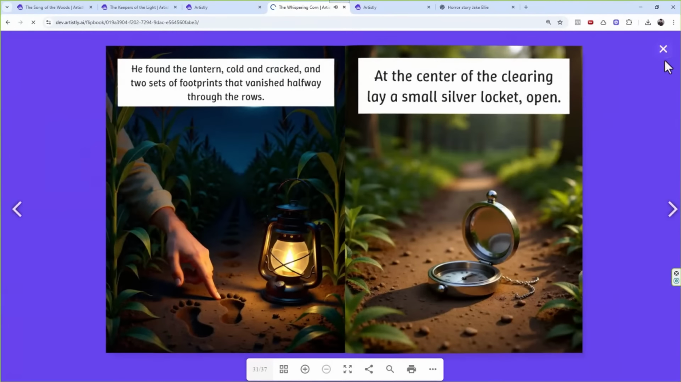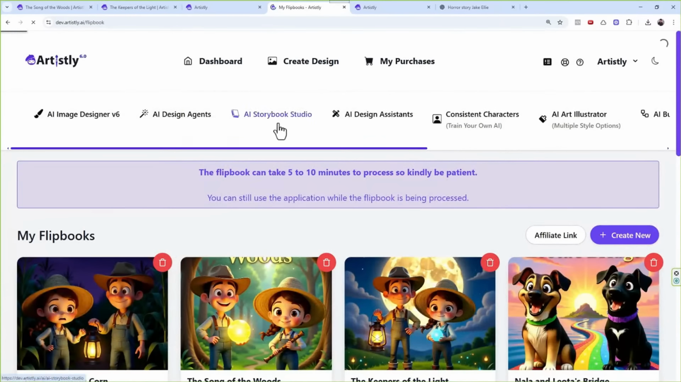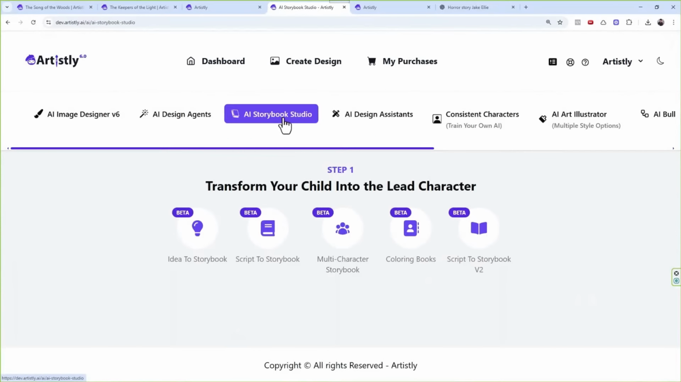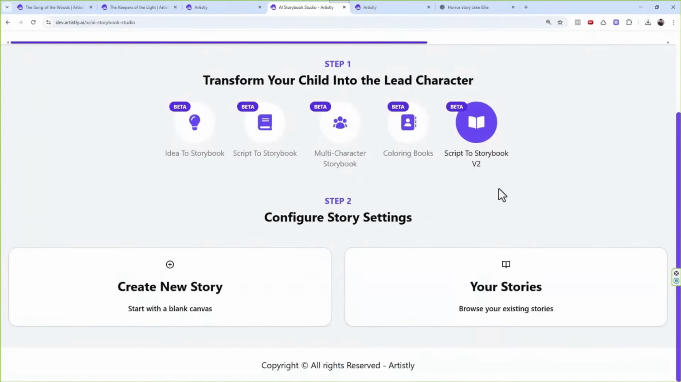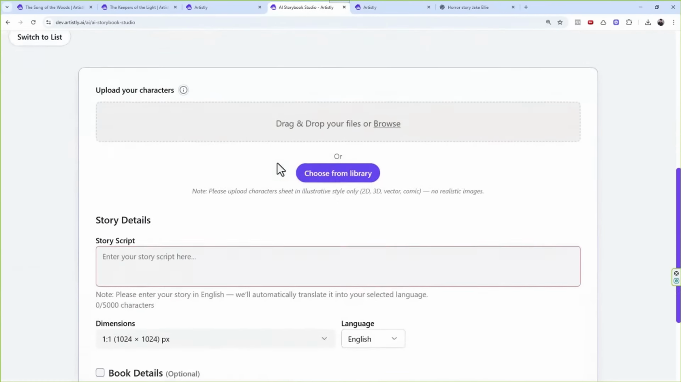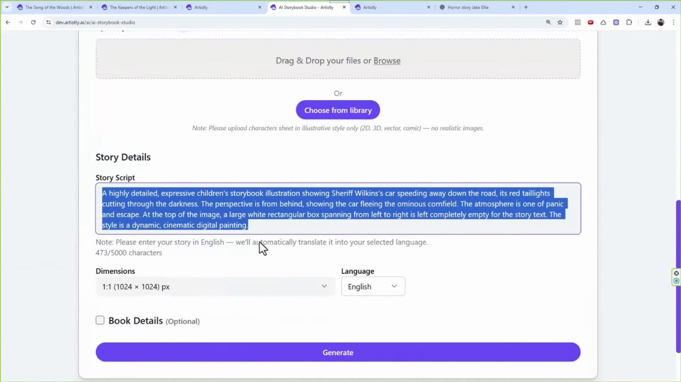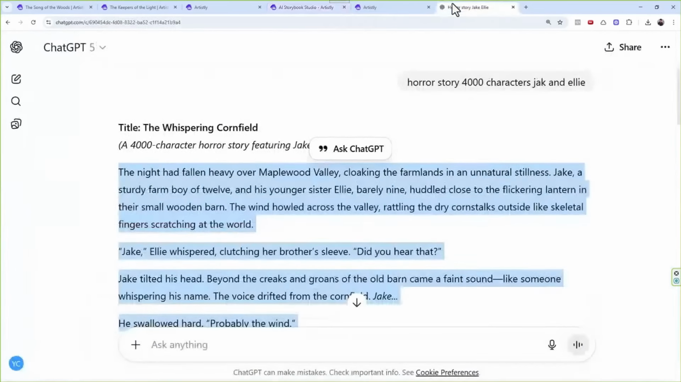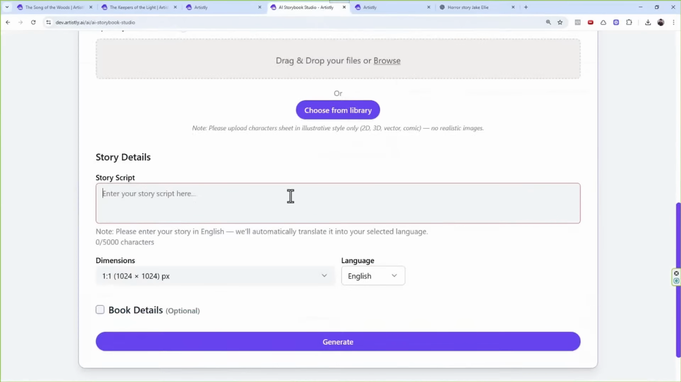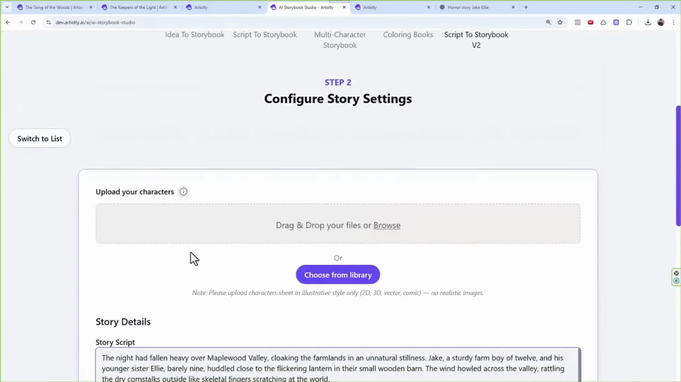I'm telling you guys, right? Let me give this story another chance, but in a different language. How amazing it is, right? So, script to storybook, new story, I will put the script here. I think I have copied the prompt. All the magic is in the prompt, right? Now I put the prompt.